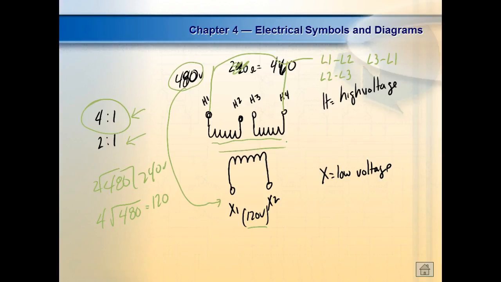So I would come up here and connect H2 to H3. Now what I've done is I increased the voltage we can put across it, and if the voltage goes up in the power source, the current goes down.